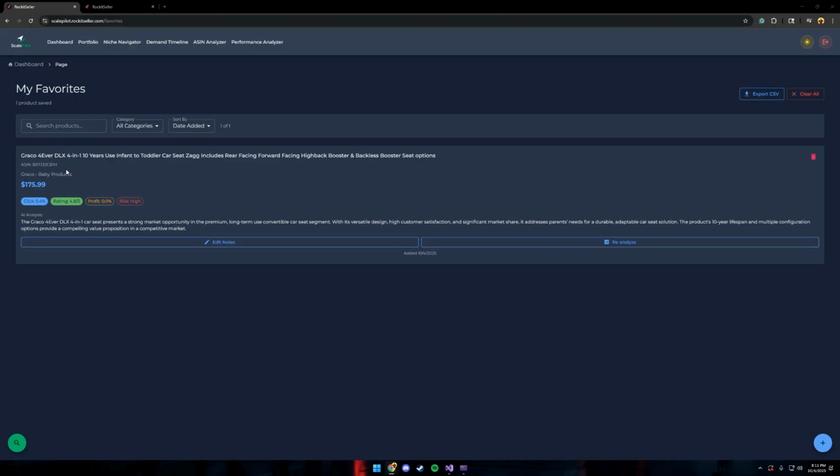The filtering system is incredibly powerful. You have a search bar where you can find products by name, ASIN, or brand, a category filter that filters by Amazon categories like home and kitchen or sports and outdoors, and also a sorting option that you can organize by date added, product name, click share, profit margin, and price.